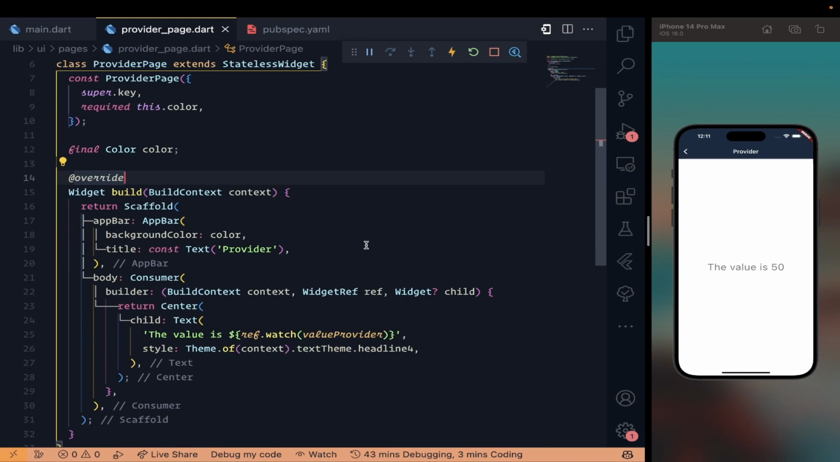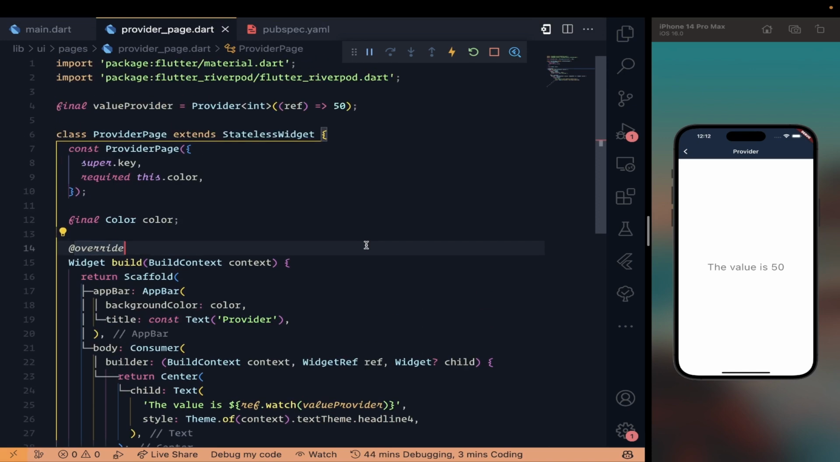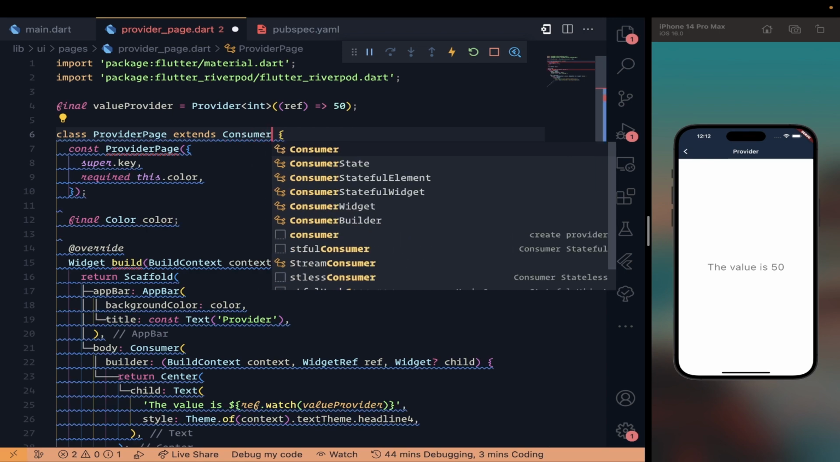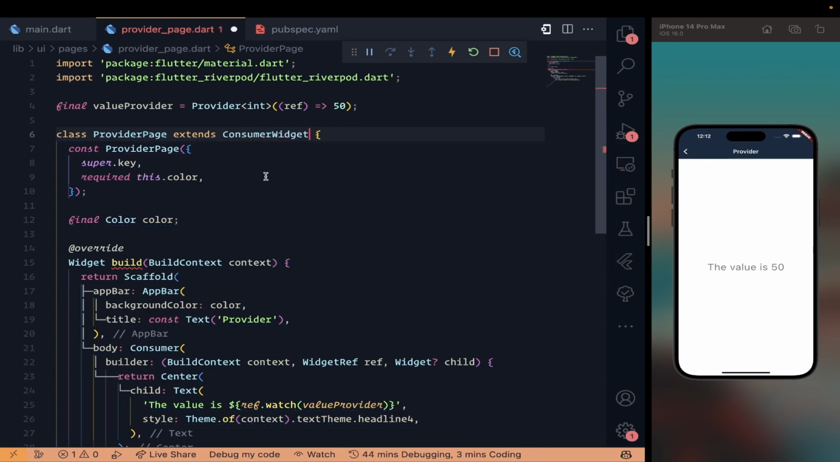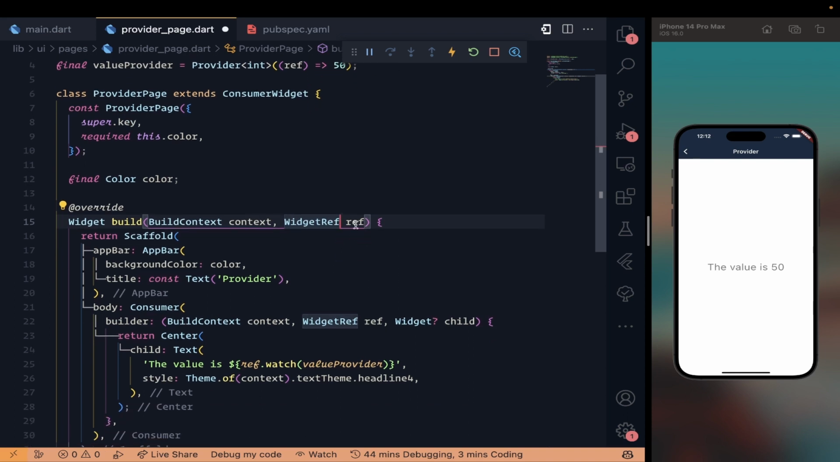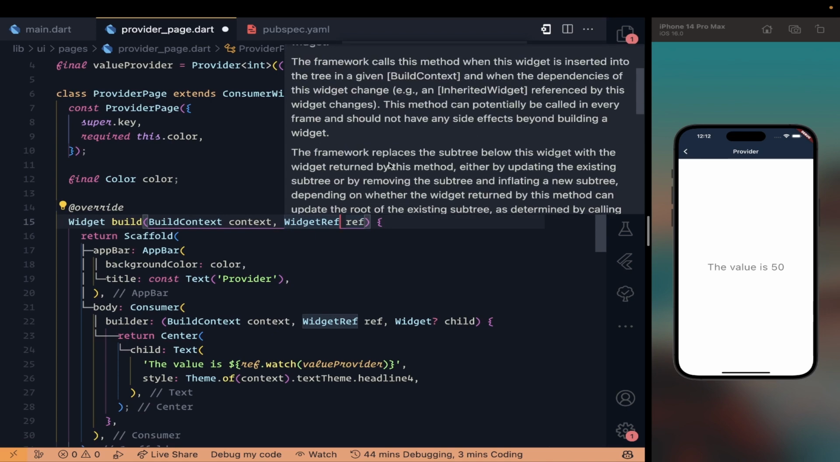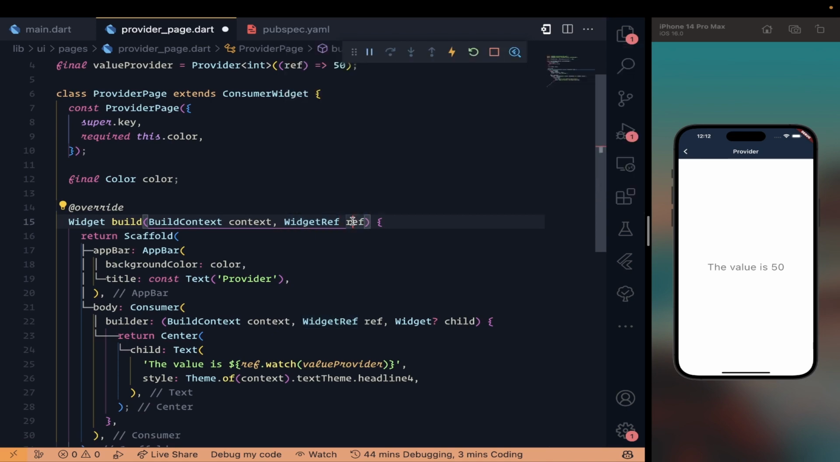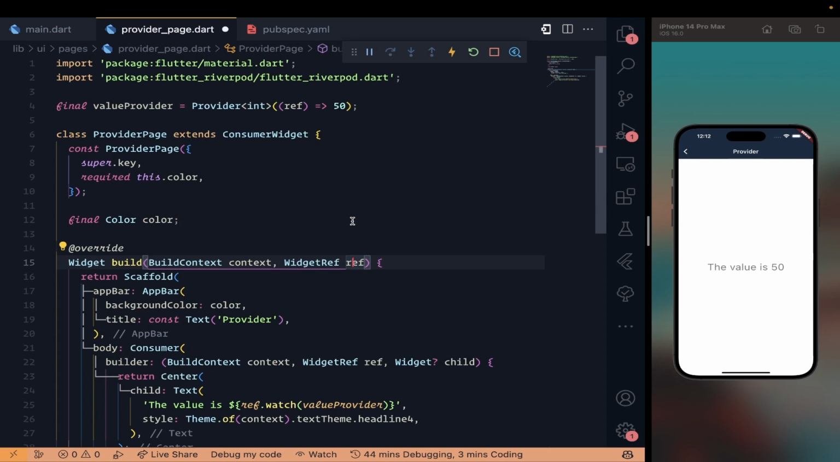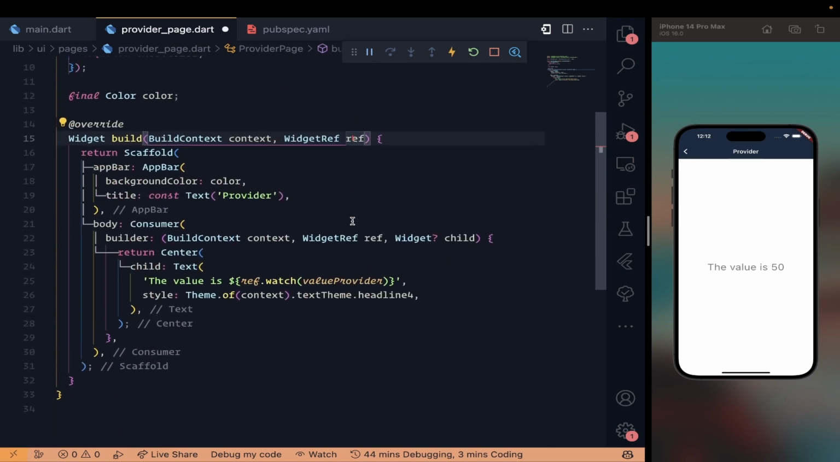Another way you can watch a provider in a widget is to extend a consumer widget instead. And when you extend the consumer widget, you have to provide another param here, which is widget ref. Widget ref allows your widget to interact with providers. So you have access to a whole lot of methods like read, watch, invalidate, and the likes. Okay, so how do you now use it?